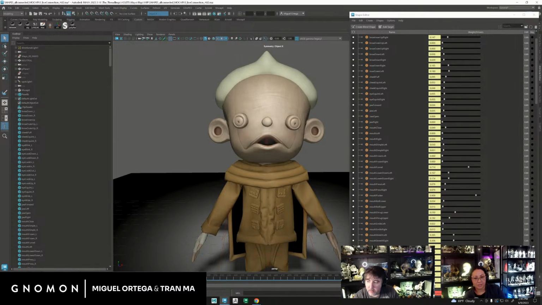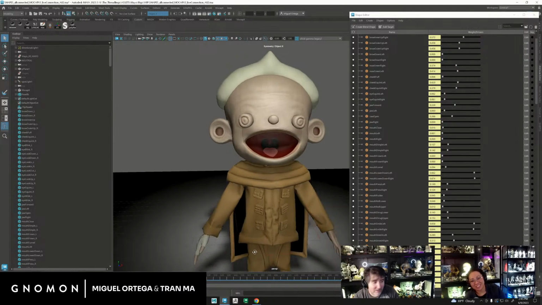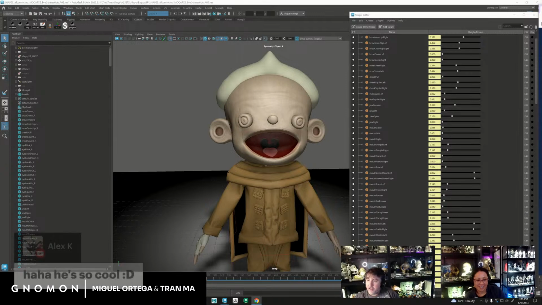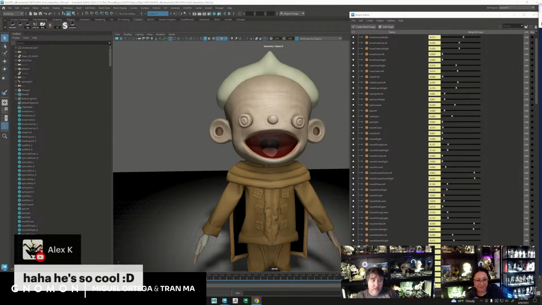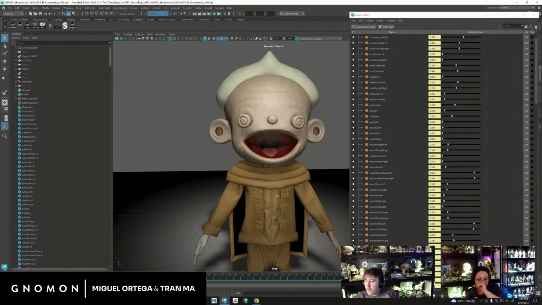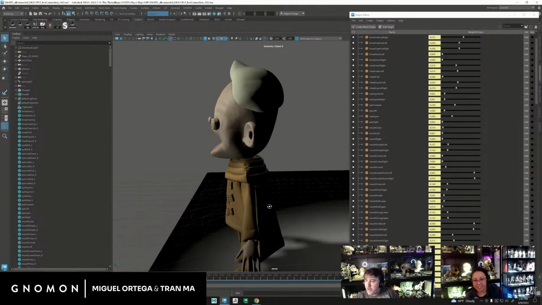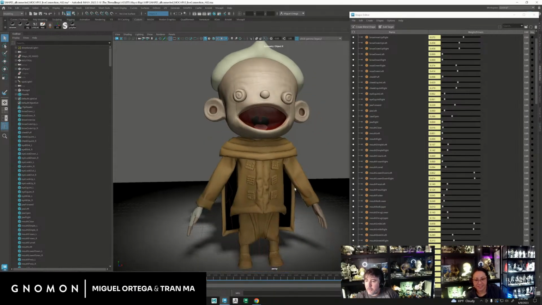I love it when he closes his eyes. That blink is really funny. That's cool, that's really cute. Yeah, he's so cool. So this is our little guy, this is Mayo, with his cape. He's kind of like the princess of the story in a way.